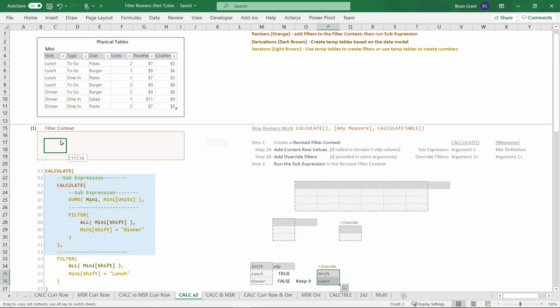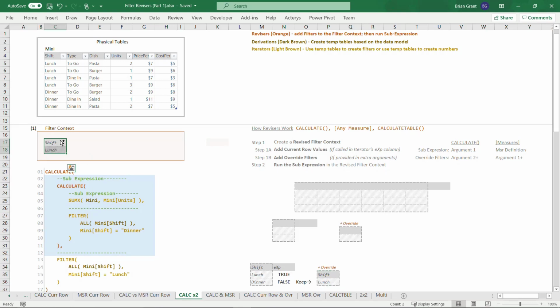So I'm going to hold down Control to make a copy. Notice when I hold down Control in Excel, I get that little plus symbol right there. All right, so I hold down Control, I let go, and now I've made a copy, but really I've moved the filter from there into the filter context. Okay, so if there were multiple override filters provided to calculate, we'd have to go get those and add those too, but if we look, we've just got the one override filter right there, lines 13 through 16.